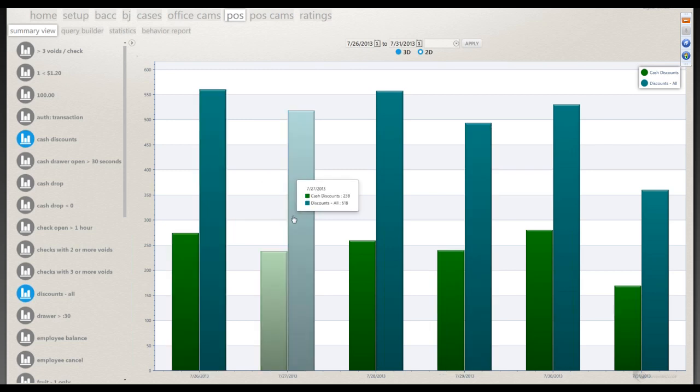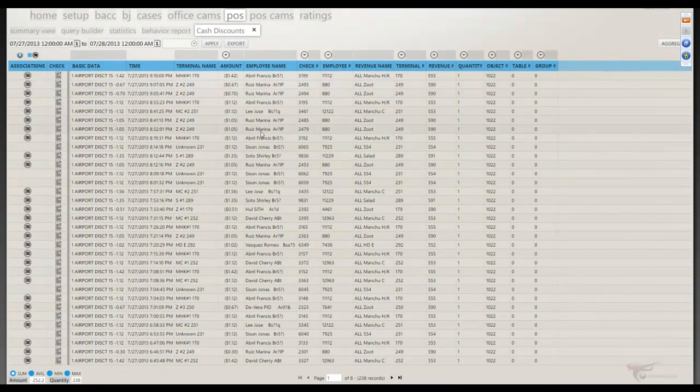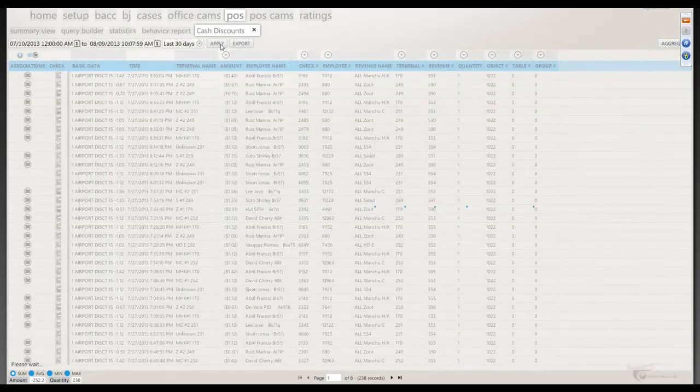If you now want to view one of these, you can just click on it, and it'll bring up a list of all of those discounts for that day. Now, once you're in here, if you decide you actually want to see a week's worth of that particular transaction, you can always hit the drop-down menu and expand the search. So show me the last 30 days. Now we're going to look from the 10th of last month to the 9th of this month.